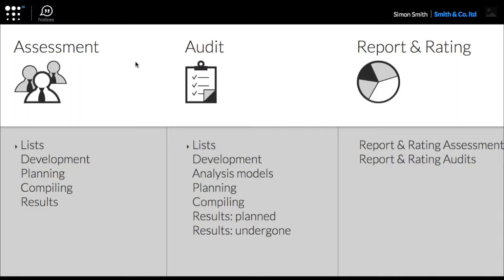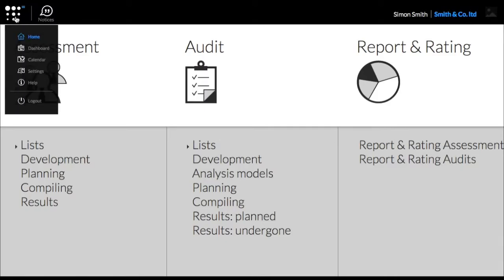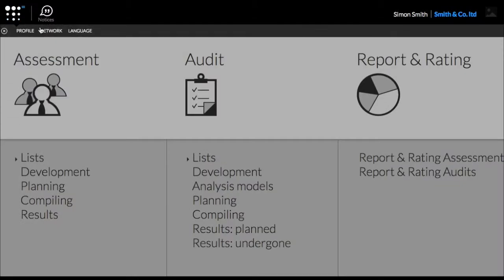Welcome! When you start working with the Thela web software, the first thing to do is the creation of the company network. From the general menu, select Settings, then Network.